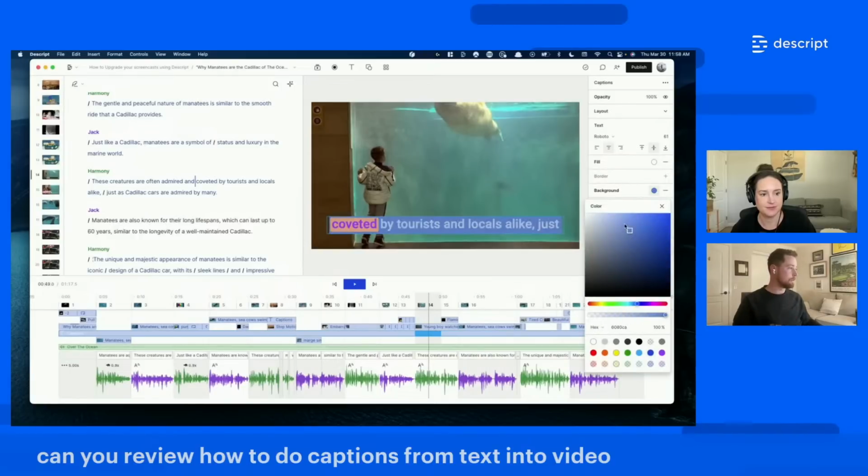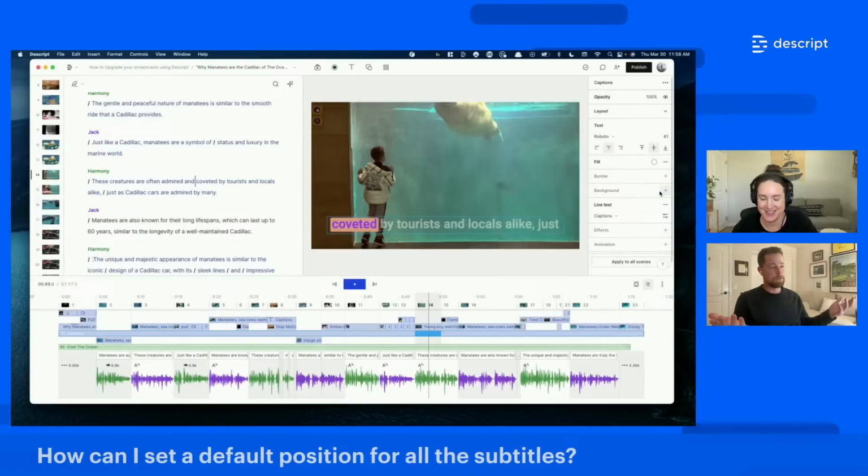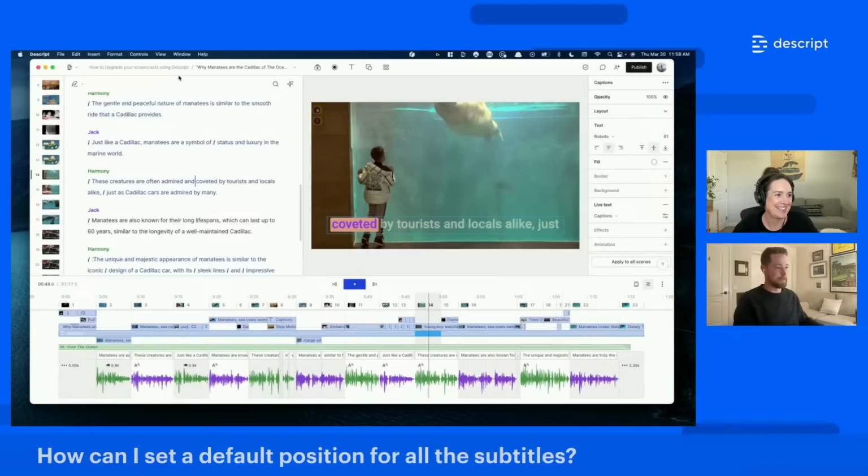This then also, Harmony, leads me to my next question. How can I set a default position for all the subtitles? So I'm going to say, this is one other great thing you can do with Descript's screencasts: I can create templates that make all of my screencasts look amazing. In fact, there's so much I can do with templates.